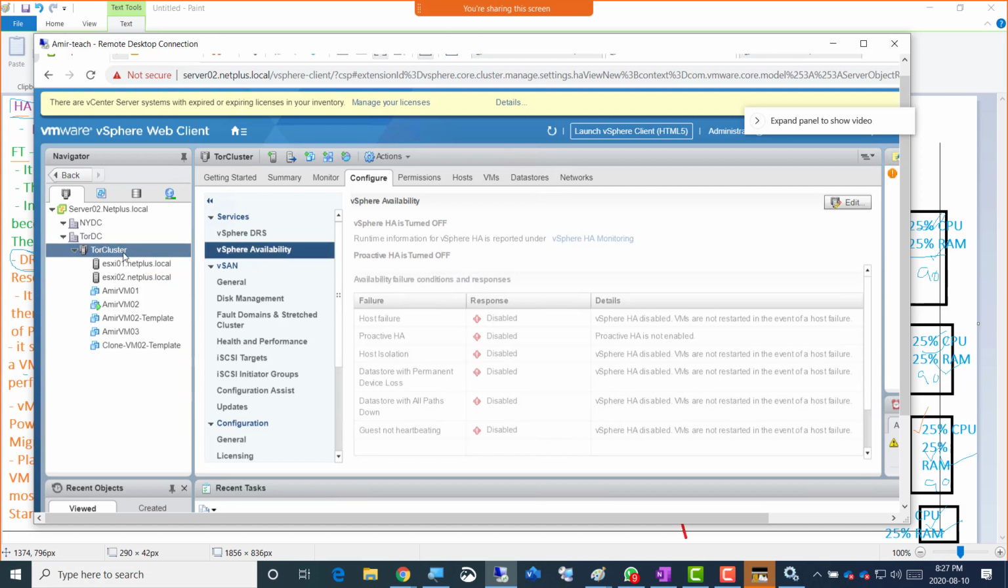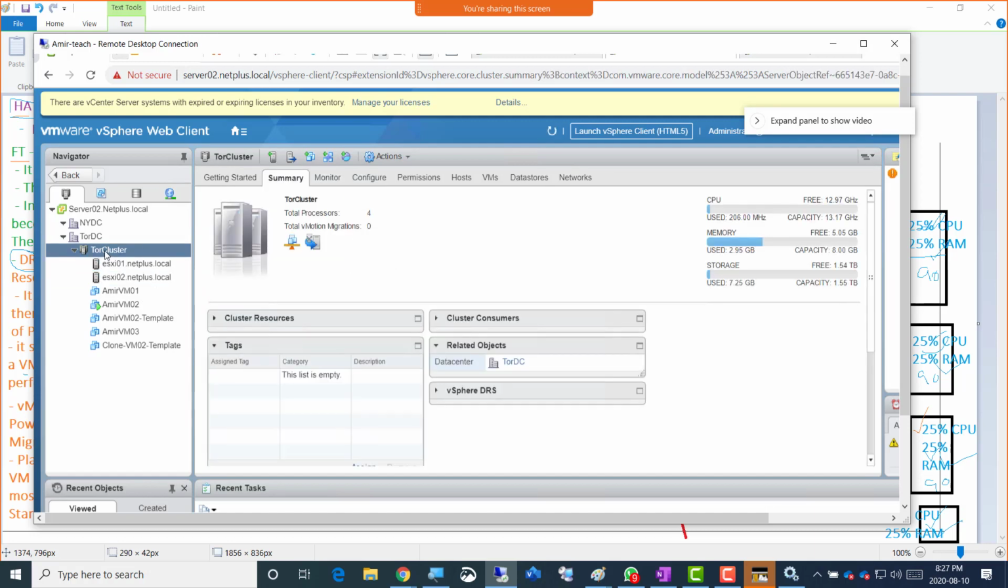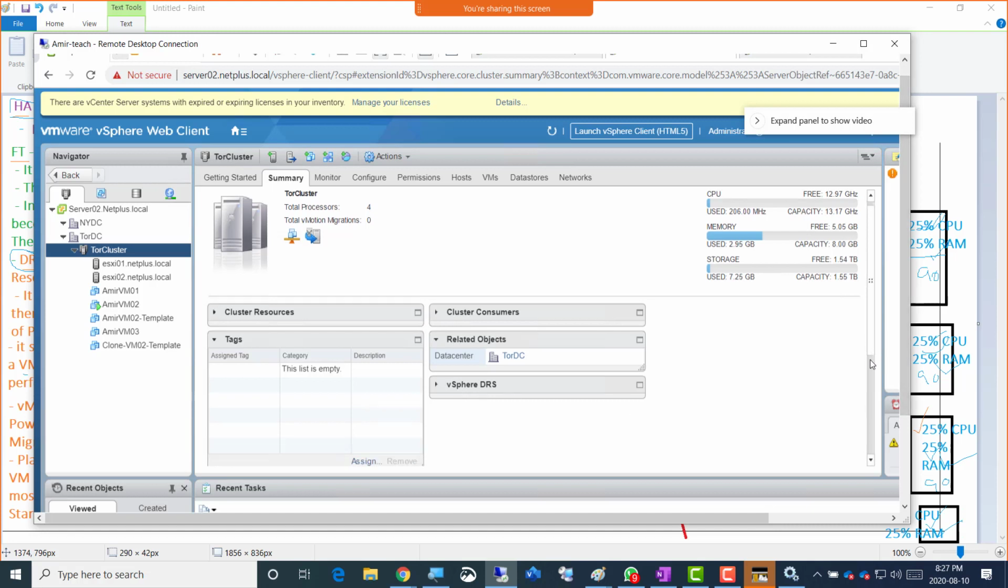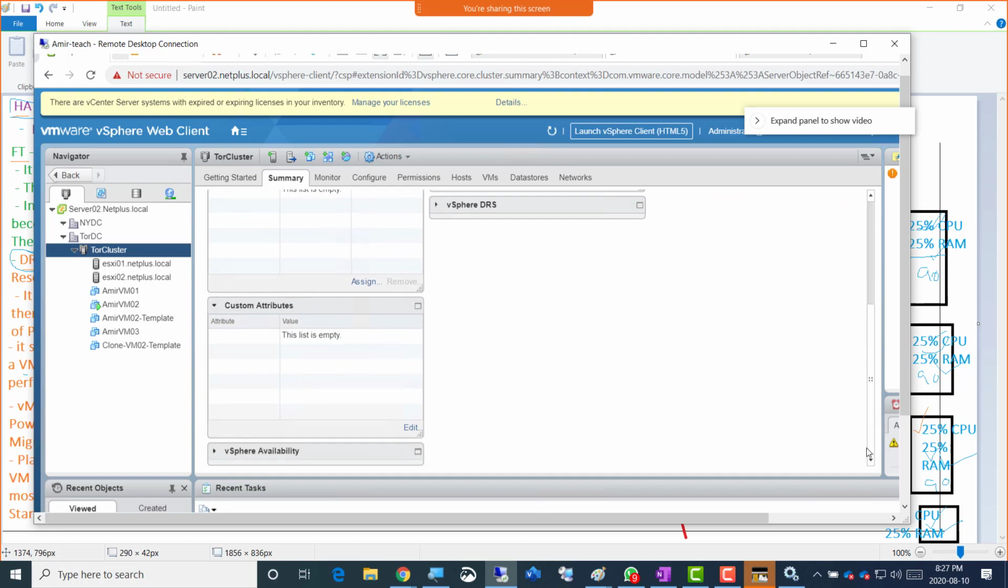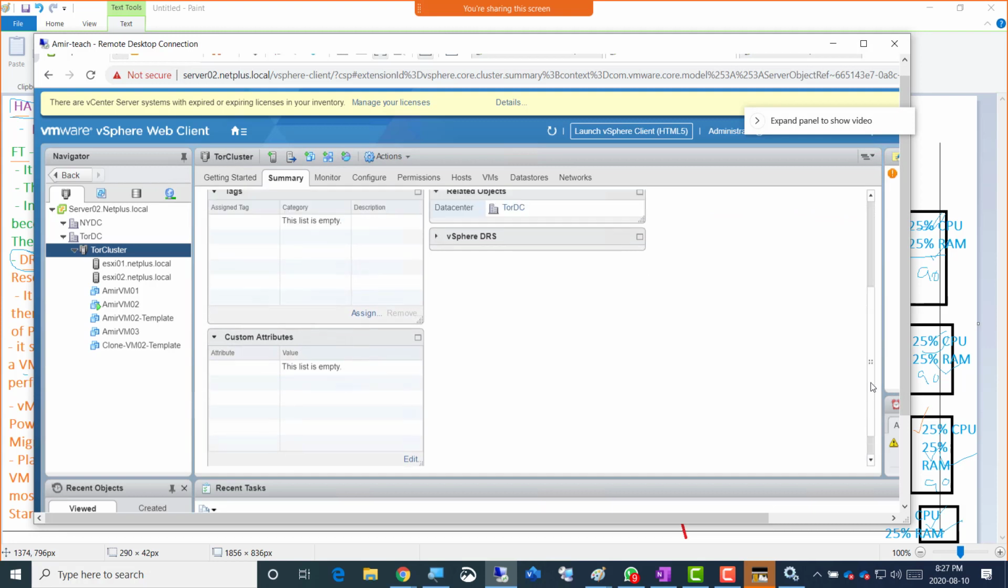So if those two are selected here, I'm going to go to Tor cluster, and then we can go to the summary of Tor cluster, right? Click the Tor cluster and then click summary. In the Tor cluster summary, you should be seeing vSphere DRS, this one. If you don't see it here, keep scrolling down and you should see vSphere DRS at the bottom.